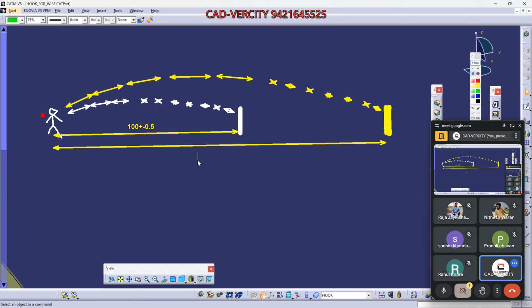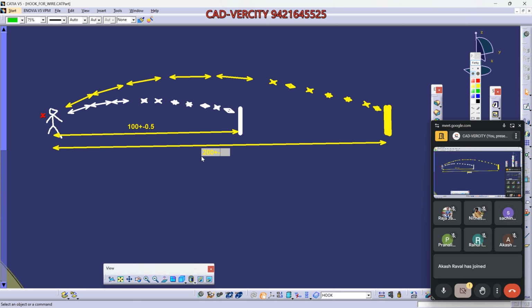This is 200 plus minus. What should be the tolerance? Nearly. What should be the tolerance? Quickly. 0.8 something. Nitesh, Sachin. More than 0.5. Let's consider 1, because we have double the dimension. The distance is double, 200 instead of 100 now. So let's double the tolerance.